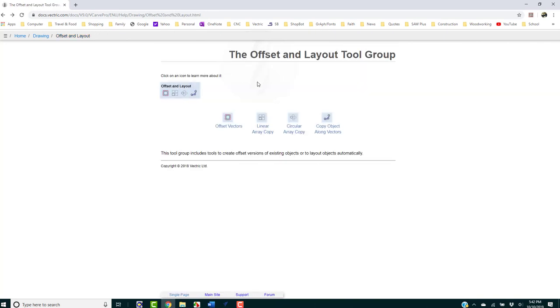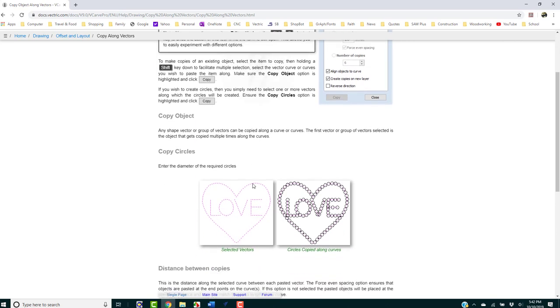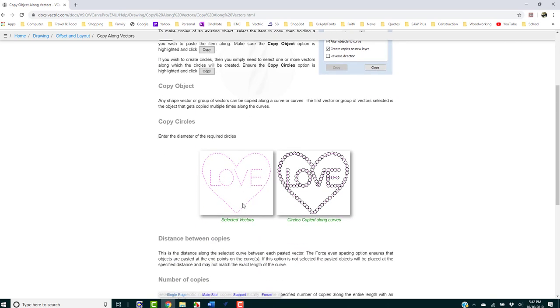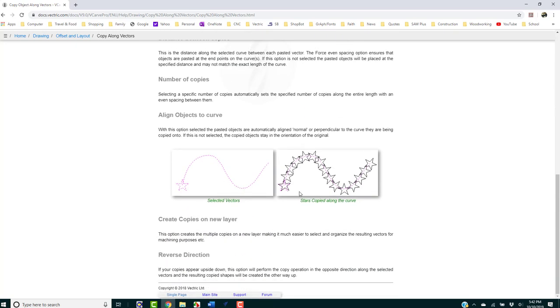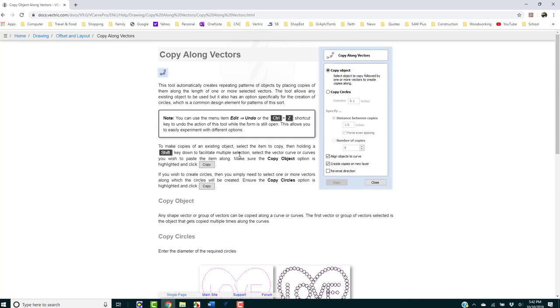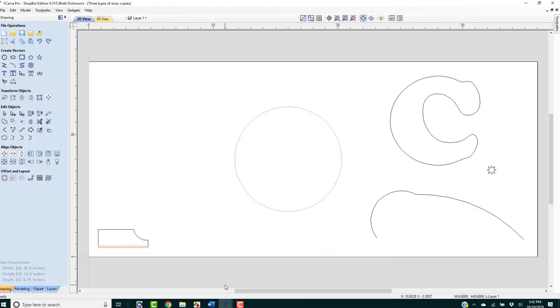And then we're going to go over to copy object along vectors. Could be text converted to curves, could be a shape, could just be a line. Some different options that you have there. So first of all, let's get in here to something I've already started for us to play with, and we're going to look at array copy.